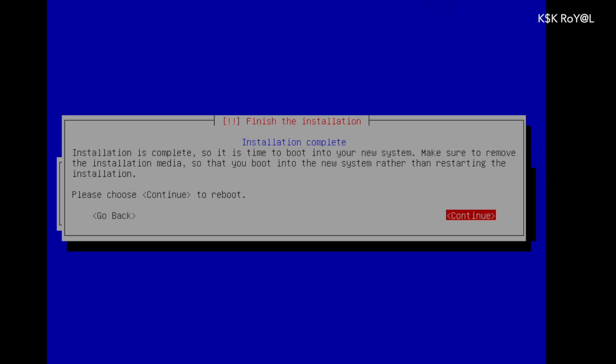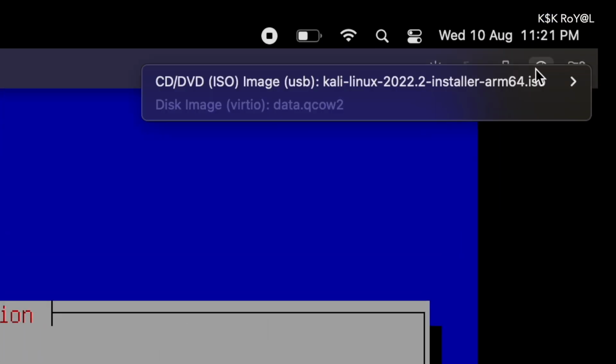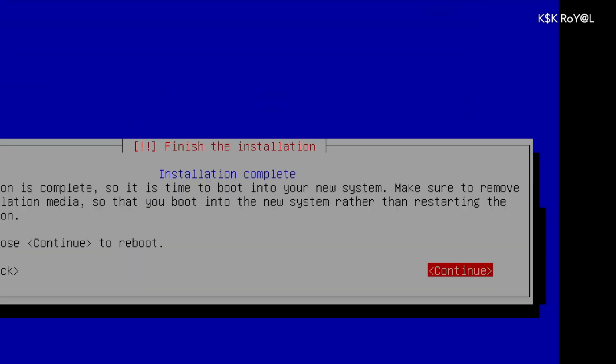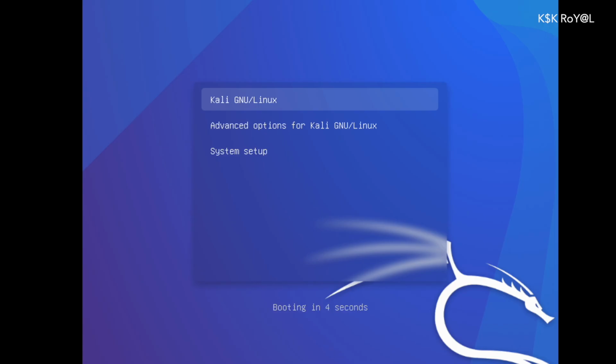Once you see this screen, then using the virtual machine navigation bar, choose Drive Image Options and eject the image file. Now choose to continue to restart the virtual machine. And this will boot into the Kali Linux desktop. Wait for 10 seconds to see the login screen of Kali.